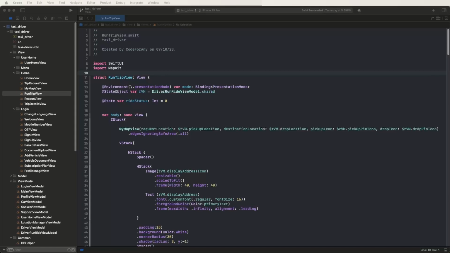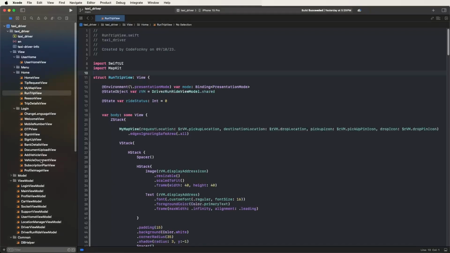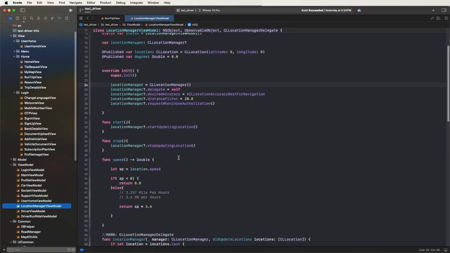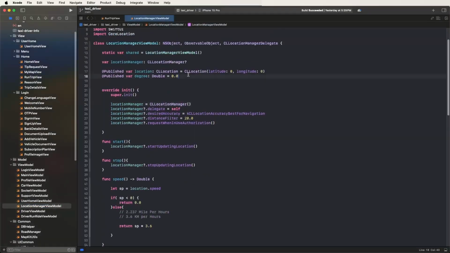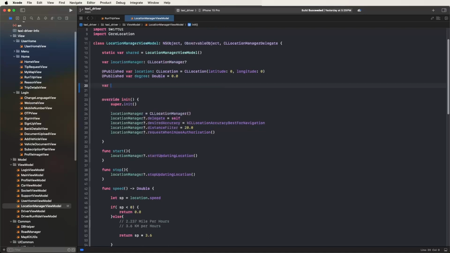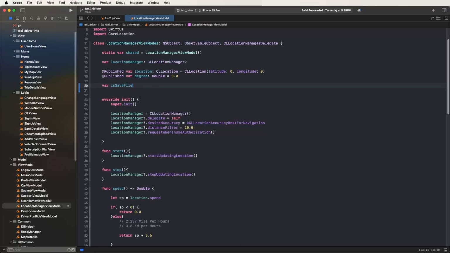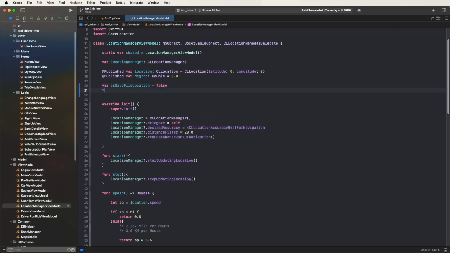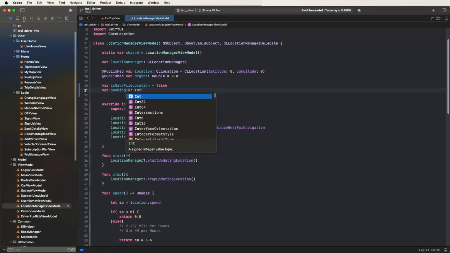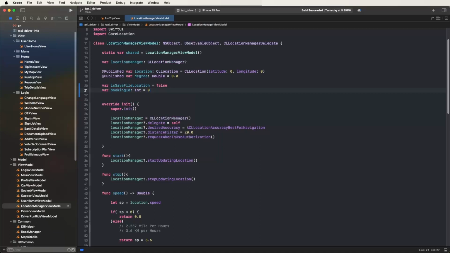First of all, we need to go inside the location manager, go inside the view models, and write down some variables we need to declare. First, a variable for whether the file is saved; by default we set it to false. Also we need to give the booking id, because we need to know which booking id we are saving for, an integer 0 like this.